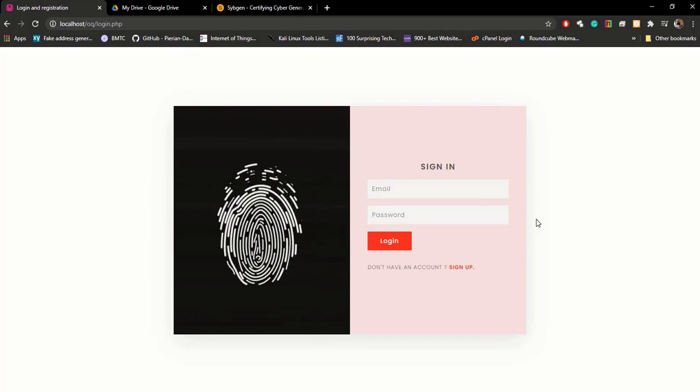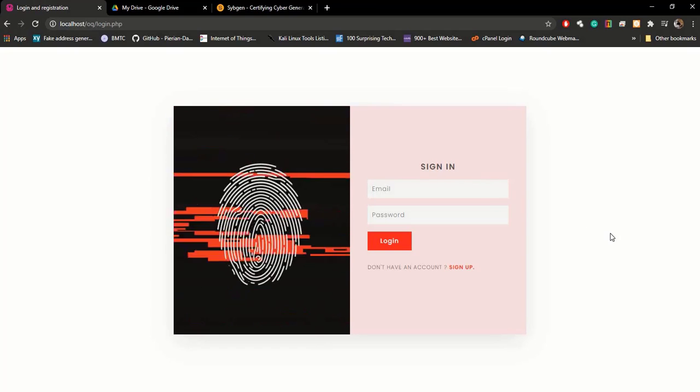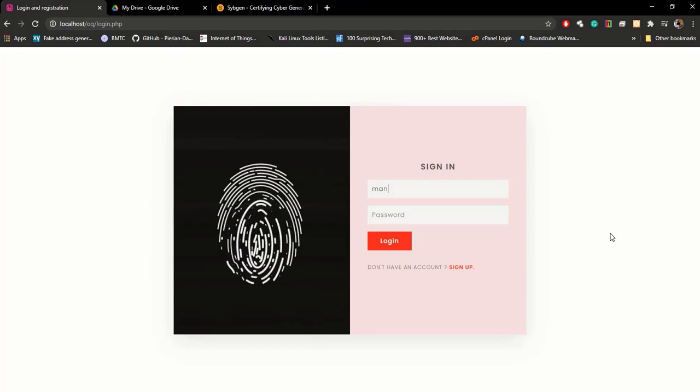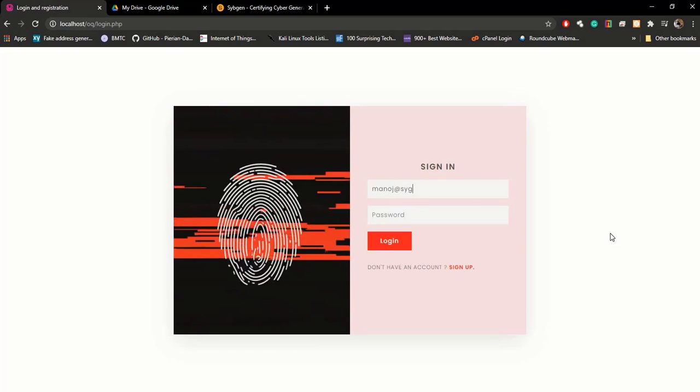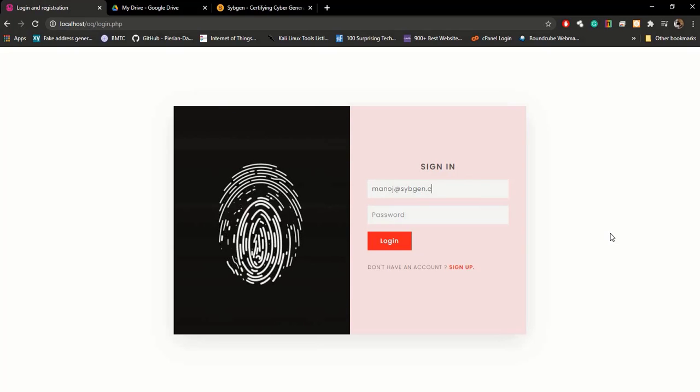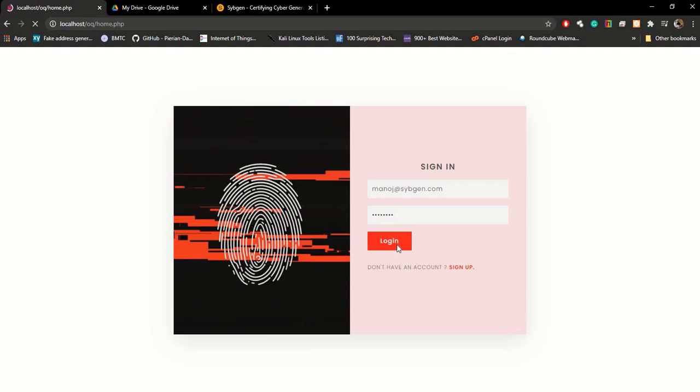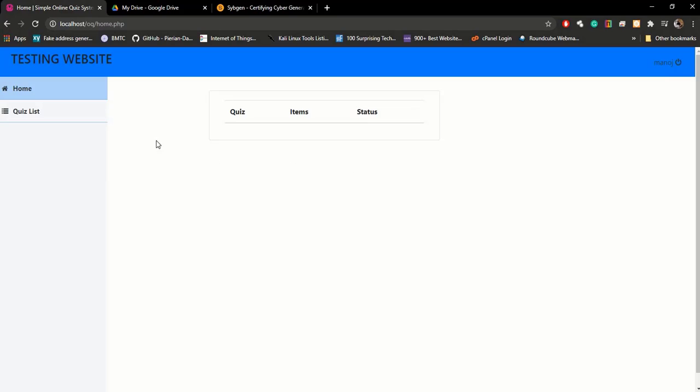I have already signed up, so I'm just going to click on the email. I'm going to type Manoj at sibgen.com, and let me just type the password as capital PASS at 123. Now you know the password I just spelled, but if I click login, you can see that yes, I have already logged in. You can see there is a testing website. So this has been logged in, and right now I want to know how the session has been saved.